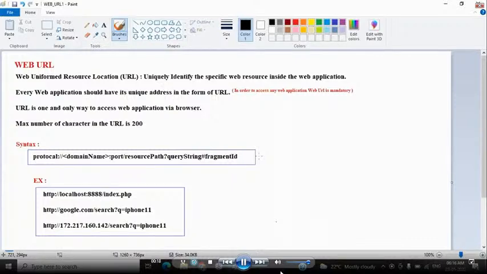Where I'm going to teach all the prerequisites which are required to start with API testing. So about the web URL, all the details about the HTTP methods and JSON language, all these things we'll be learning in these demo sessions.